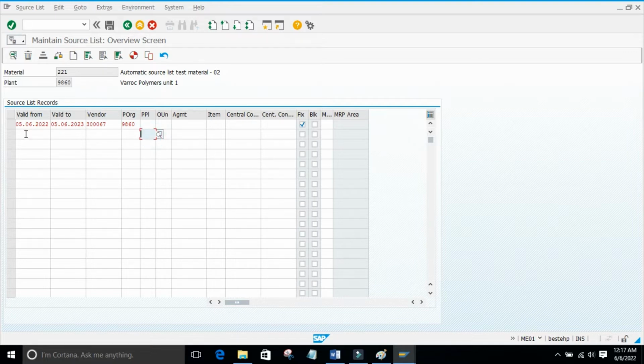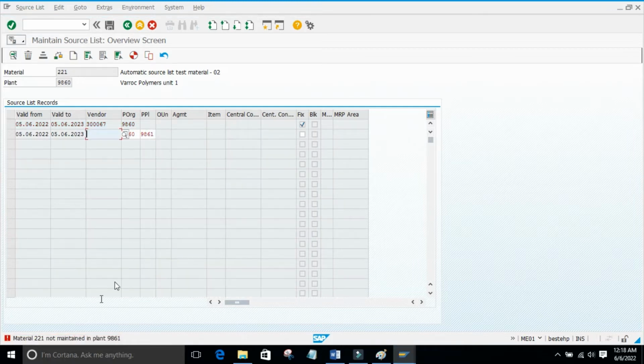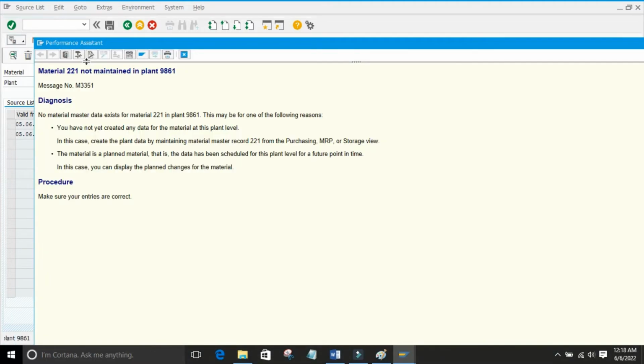there are some prerequisites. So now I'll execute without maintaining any prerequisites, and I will show you what error it will give. I have another plant, 9861. So if I enter now, see what it has shown. The error is: material 221 not maintained in plant 9861.